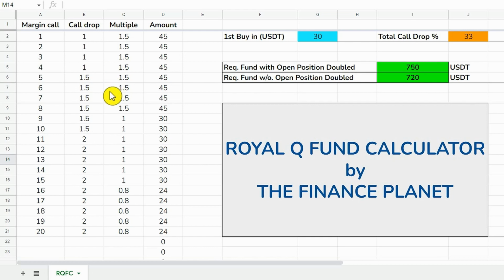Multiple is the number of times it will be multiplied by the first buy-in amount. Each of these numbers is multiplied by the first buy-in amount. We've entered 1.5 here, so this value will be multiplied by the first buy-in, that is 30 USD. So the first call is bought for 45 USDT. As you can see, these numbers are also dynamic, and you can enter any value you want to. Don't enter anything here because this is where you get the total. Enter only in these first 3 columns.